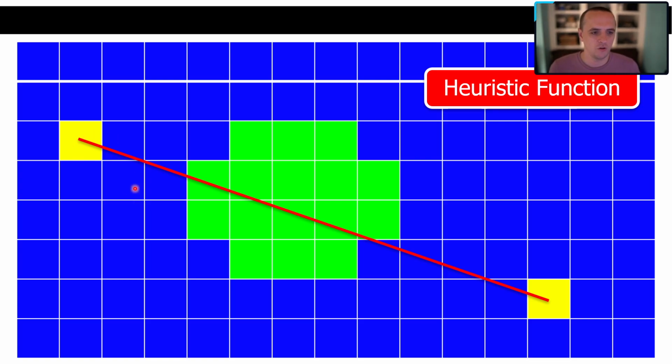Why? Well, because you can see here that the Euclidean distance goes right through this obstacle, right? We can't move from blue to green. And this sort of as the crow flies type of distance is going to be less than or equal to the true distance. Now, you can think of this as looking at a map, right?